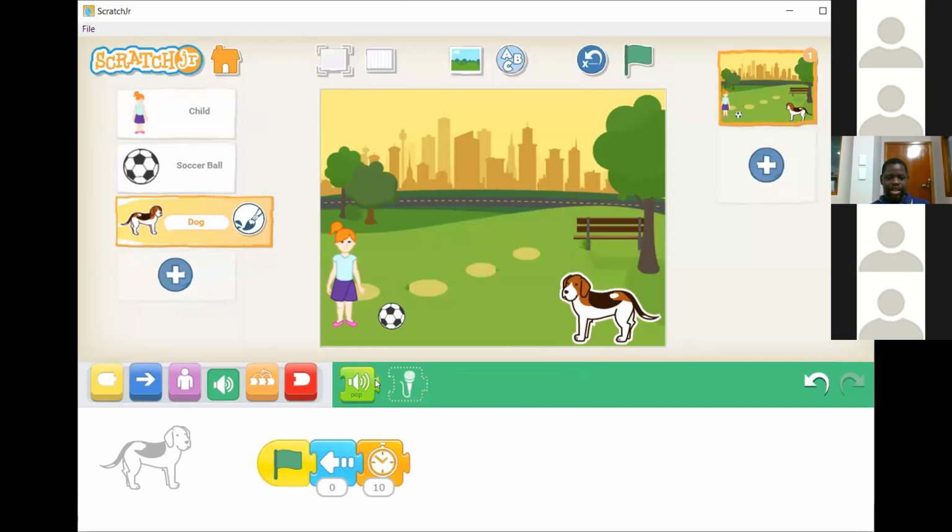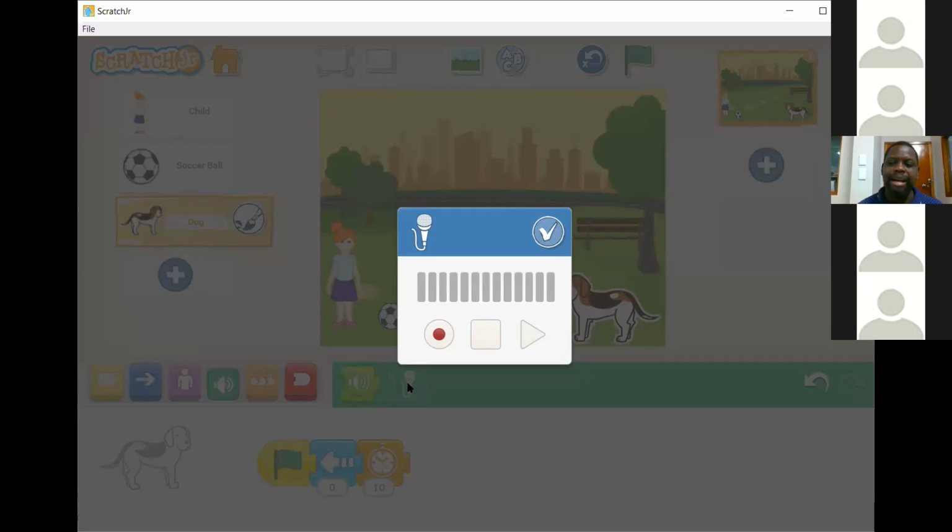On record, there is the pop sound, and then there is the mic. Click on the mic. If you click on the mic, this comes up and it's ready for us to record. I'm going to make a barking sound like Mary's dog so that I record it and then I'm going to use it. Are we all ready to record?